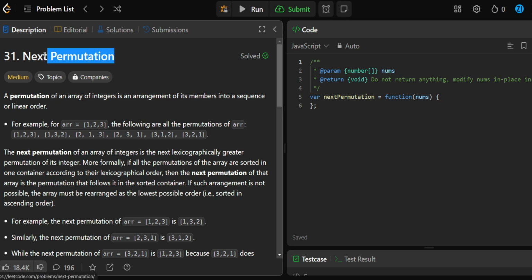Today's question is LeetCode number 31, next permutation. Now, I'll be honest with you, this is not my favorite problem in the list, but let's solve it together. And I want you to know that I'll explain and visualize everything in the coming slides. But for the sake of reading the question, let's see what the question is actually asking us for.